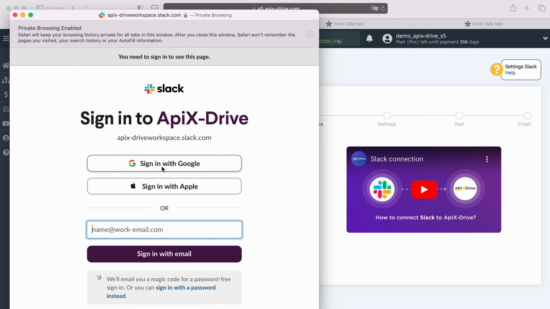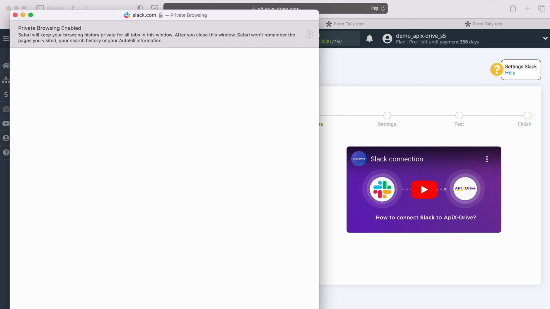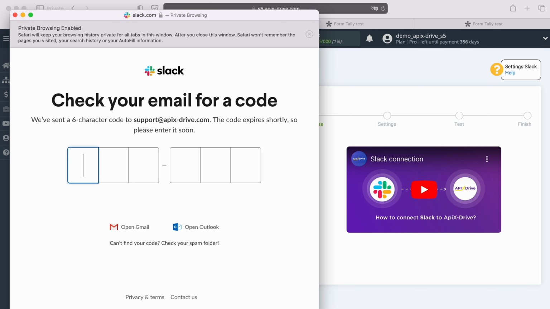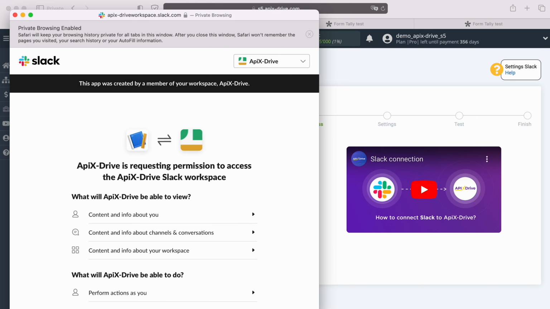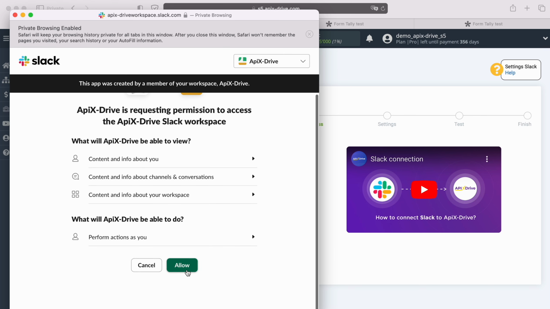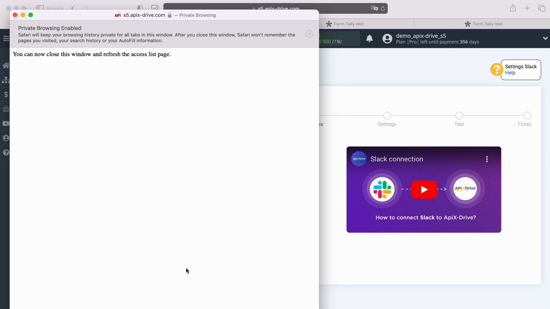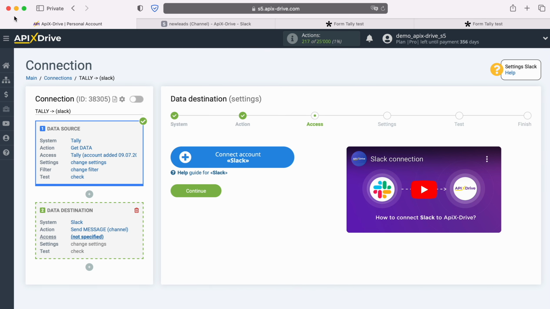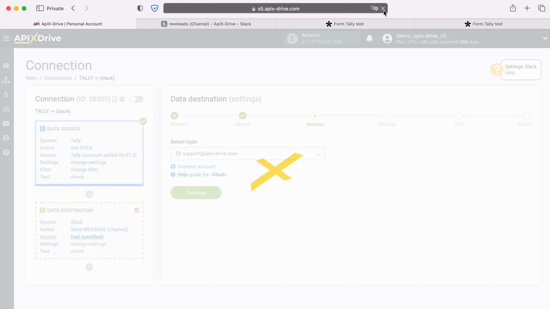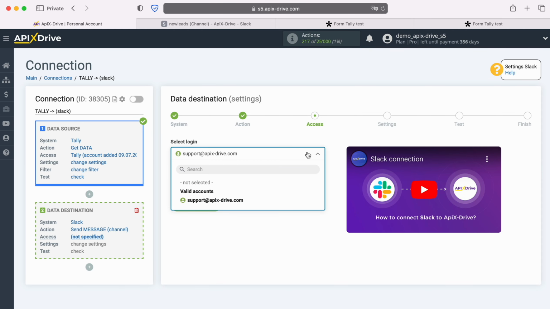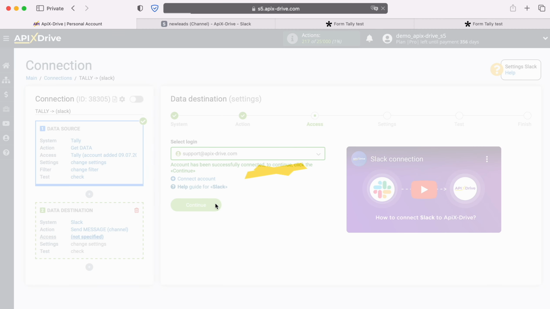Next, you need to specify the login and password for your Slack personal account. If necessary, indicate the code. At this stage you need to grant ApiX-Drive access to work with your Slack account. After that, close the window and reload the page. When the connected login appears in the list of active accounts, select it and click Continue.